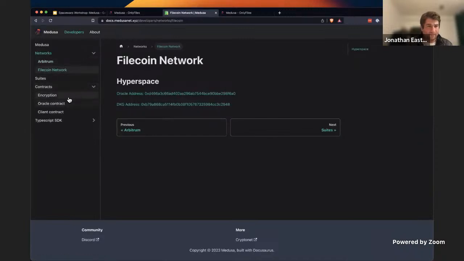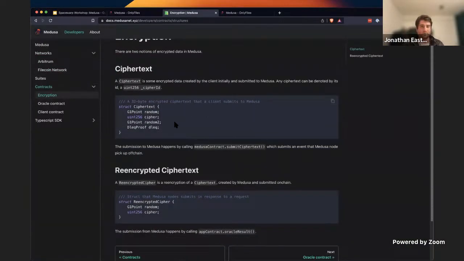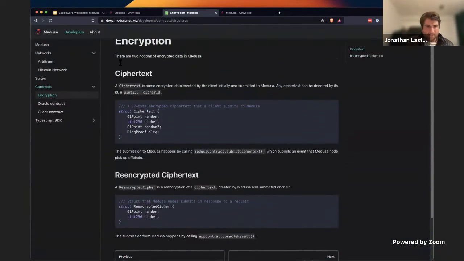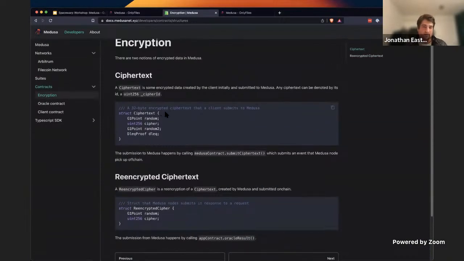And then we'll look into some of the details of the contracts for Medusa. This isn't too important, but some of the data structures that we use: we have this notion of a ciphertext and a re-encrypted cipher. The ciphertext is what gets registered initially. The re-encrypted cipher is the response of a successful re-encryption request. It's what's created when something is unlocked by a user.